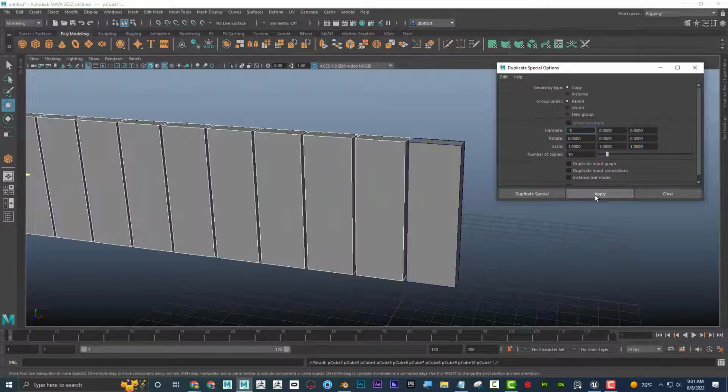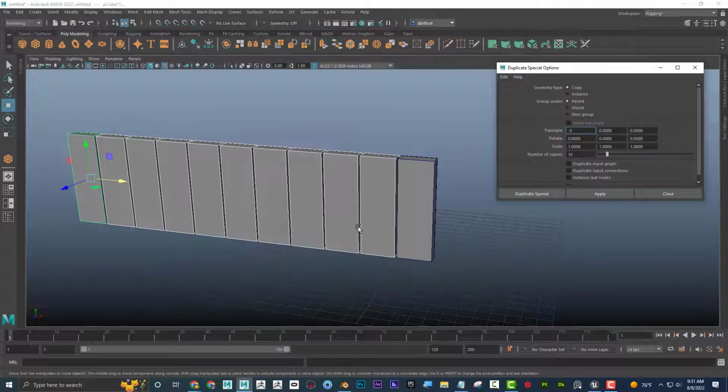And now if I hit apply, I can go like that. And you can see that, well, now maybe I should have had more space. And you can see that that's kind of clunky and unintuitive here. I'm going to just reset that.